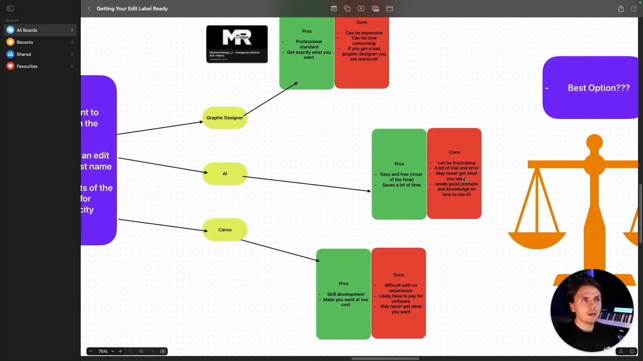Cons: it can be a bit frustrating if you don't know how to use it. It's a lot of trial and error. If you don't know how to use it, you may never get exactly what you want because it is artificial intelligence. It's not smart enough to do exactly what you say as of yet. The main thing is you just need to know how to prompt AI to get the most from it. People who say that AI is rubbish are just not using it correctly.